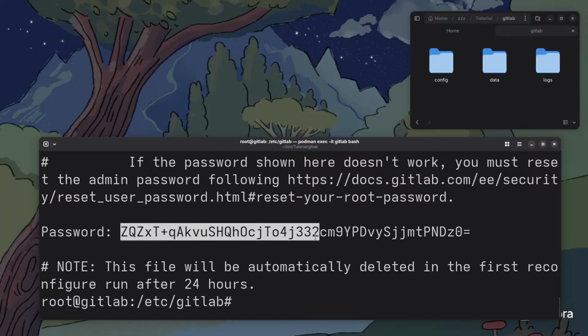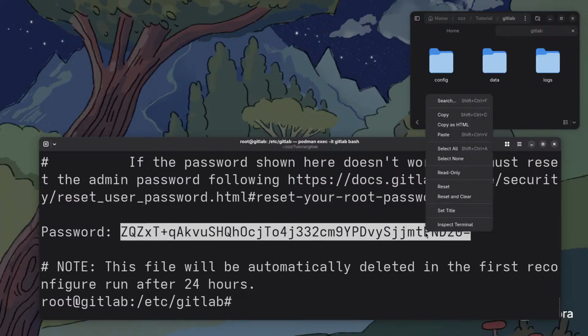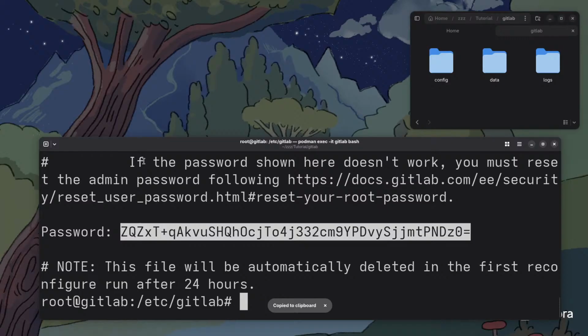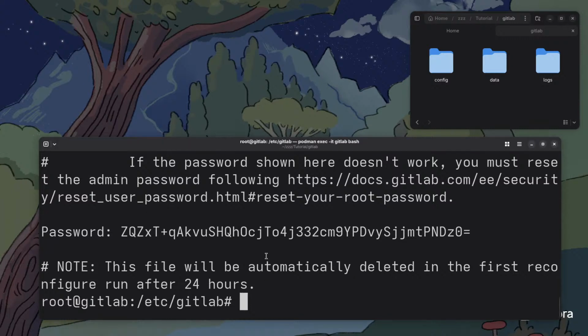I'm going to copy this password because we're going to use it later. Okay, there we go, I'll just paste it here. So I got the password. I don't need anything here anymore, so I can execute.